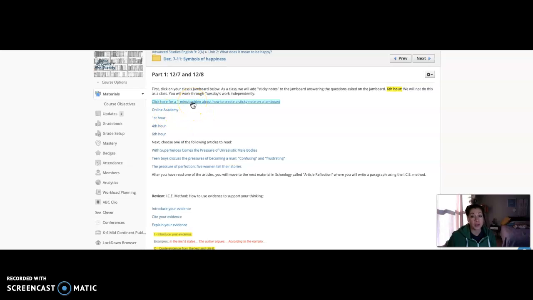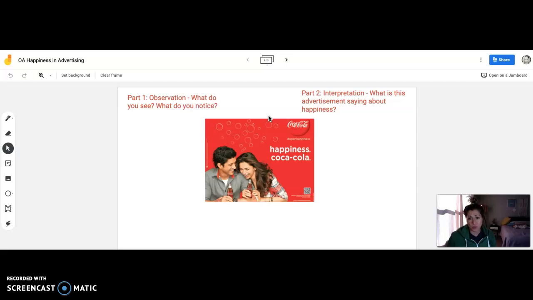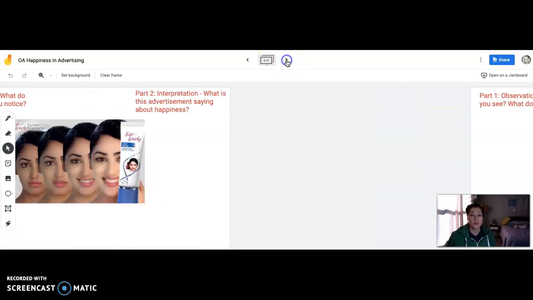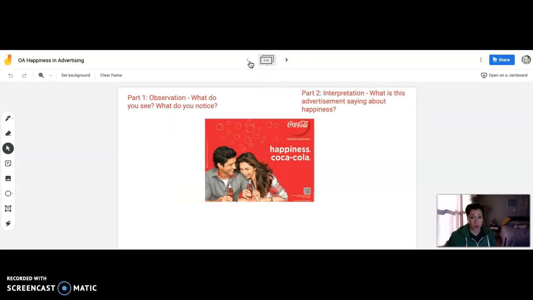Here's a video about how to create sticky notes on a Jamboard, but I'm going to show you right now. You'll click on Online Academy and a Jamboard board pops up. Basically, it's like a virtual marker board. If you haven't used one of these by now, you probably have. But I have 3 slides. You can see up here, 1, 2, 3. There are 3 different slides with 3 different advertisements on them.